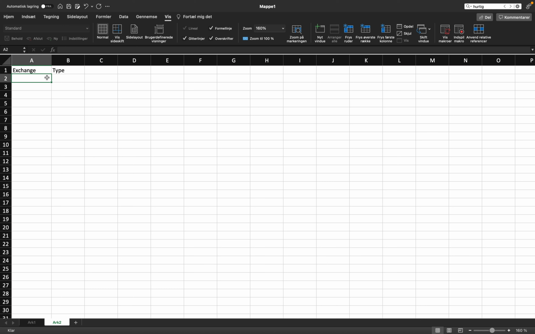So let's say that we want to fill in this table with some data. First off, we have the column of exchange and then the type, which we'll input some crypto. So let's say exchange 1. That could be the name of a real one, and that will be having Ethereum, Bitcoin and Polygon, given that this is a crypto exchange.